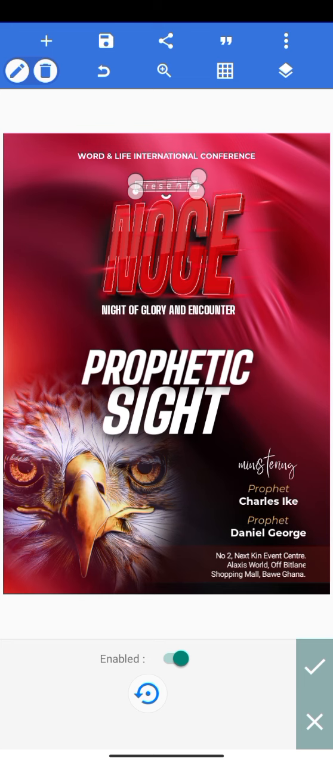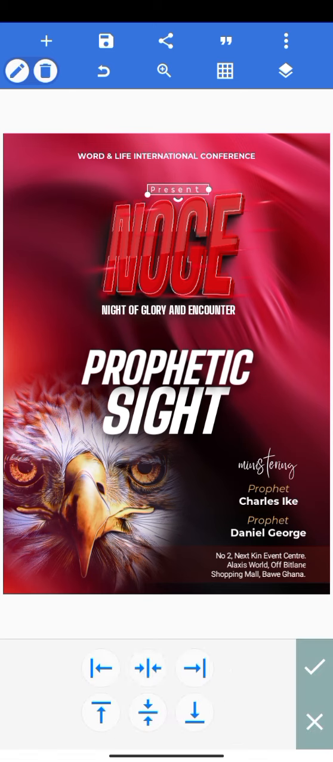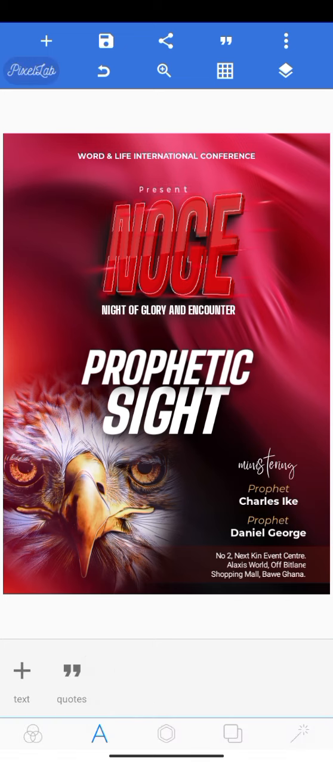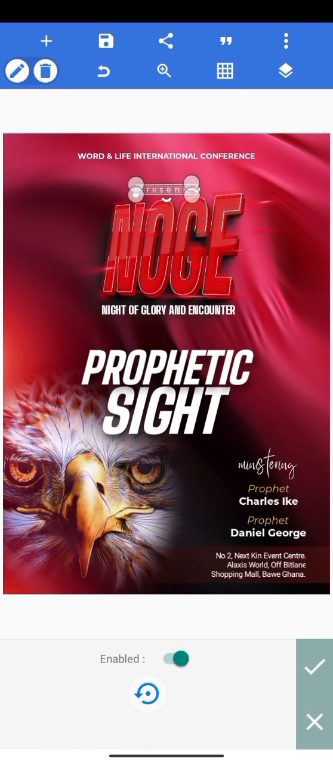All right, just to make sure that the "present" aligns with the way the NOGE is. All right, so that's the essence of me doing this perspective. Let me mark this and see. So you have your "present" here, you can place it here, centralize it. Though the perspective of my "present" is not perfect, please, if you want to do yours, ensure that it is perfect.